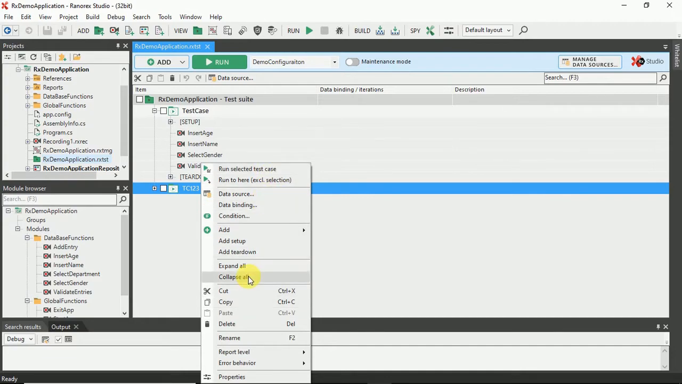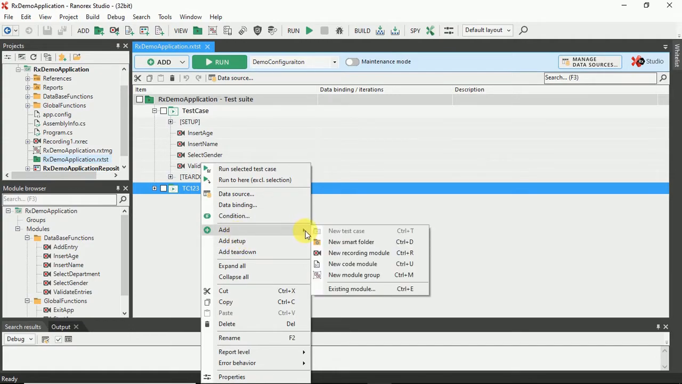Here also you can see there are different options like data source, data binding, add. You can find those particular options over here also, like new smart folder, new recording module, new code module and new module group.